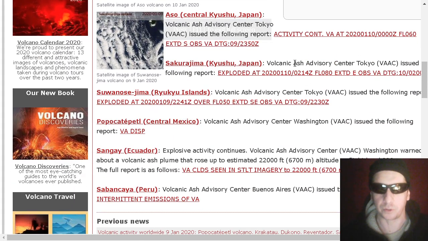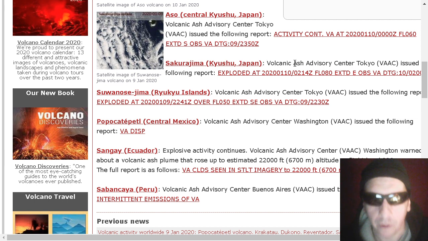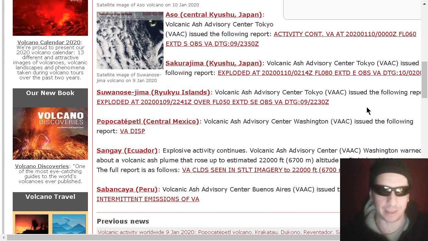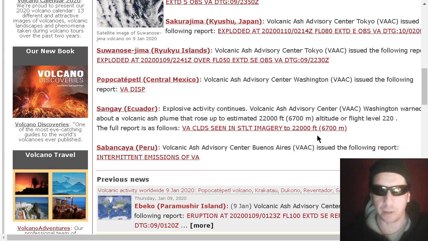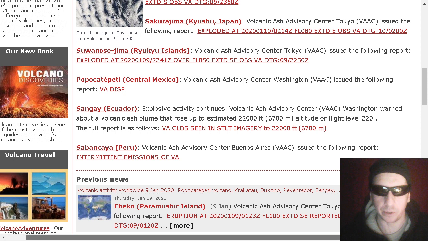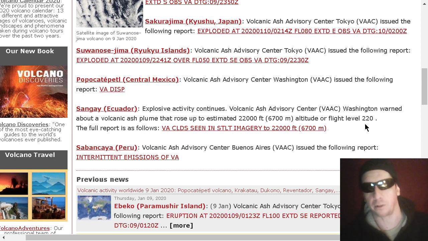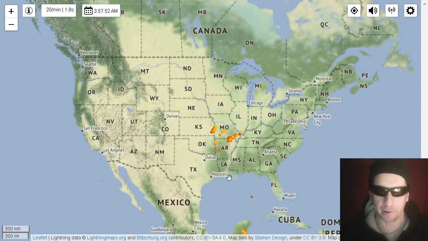Mount Aso, still erupting. No word on the flight level there. Sakurajima, flight level 8,000 there. Suwanosejima in the Ryukyu Islands, flight level 5,000. Popocatépetl dispersed its ash. Sange exploding, 22,000 foot plume there. And Sabancaya emitting intermittent emissions, so a small volcanic downtick there.